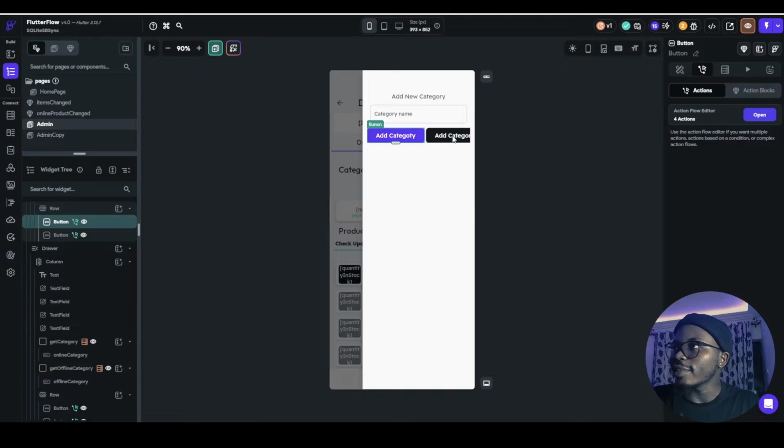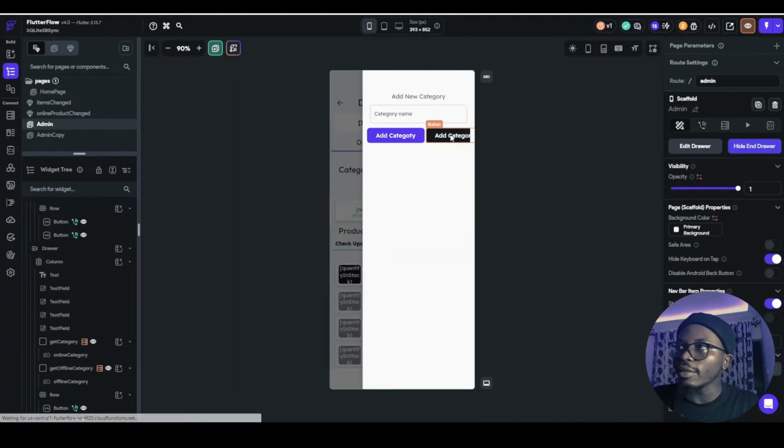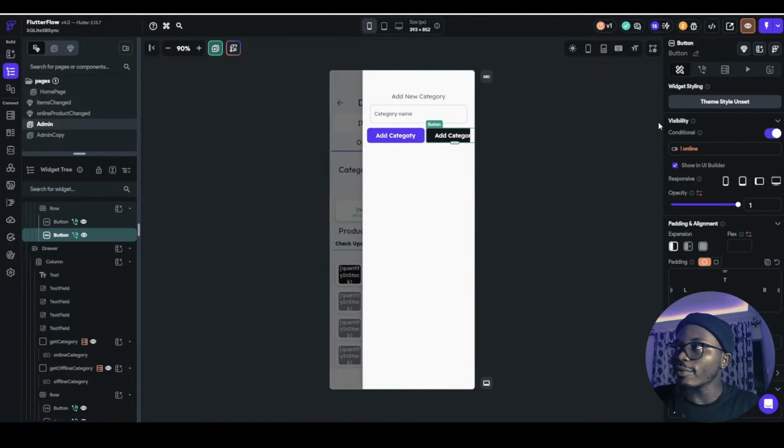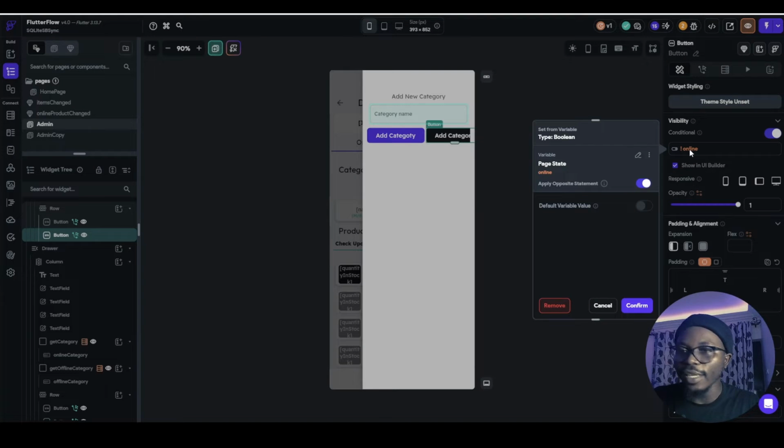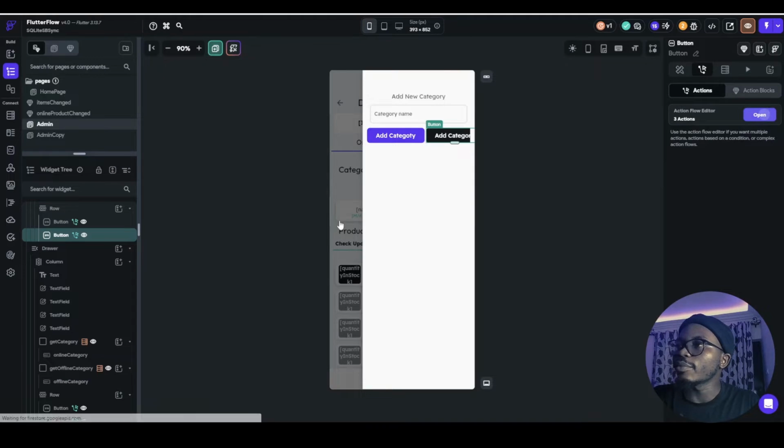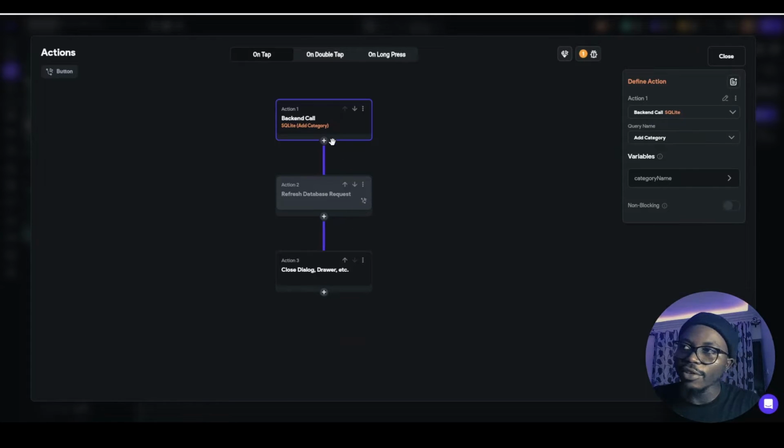Now, this other button here, this black button, what it simply does is, as you see the condition here, if you're not online, in negation, this button is going to be displayed, and when you click on this button, it's going to just create that item on the SQLite database. So it's just going to add a category to SQLite.